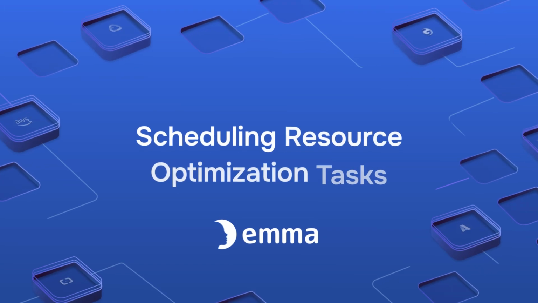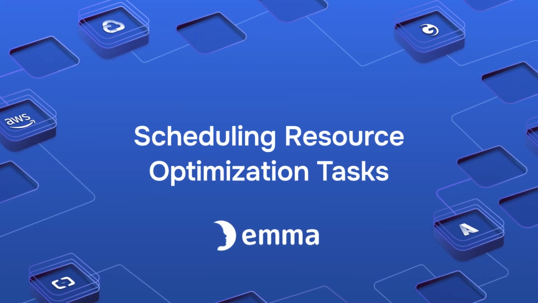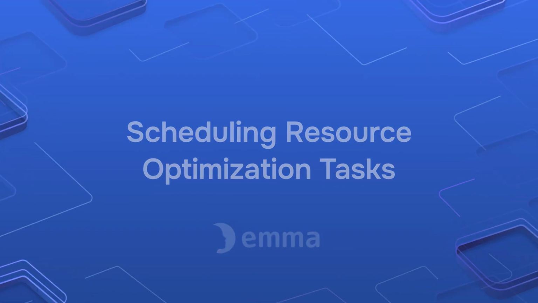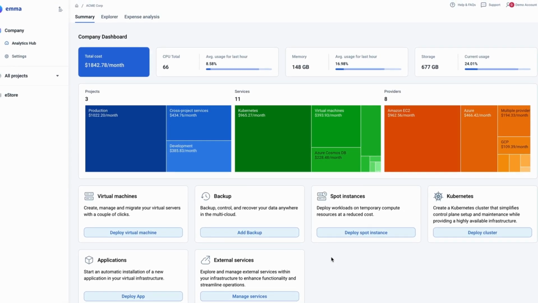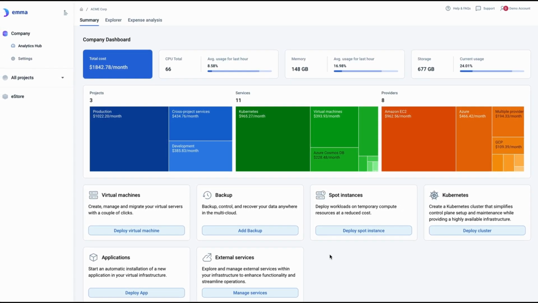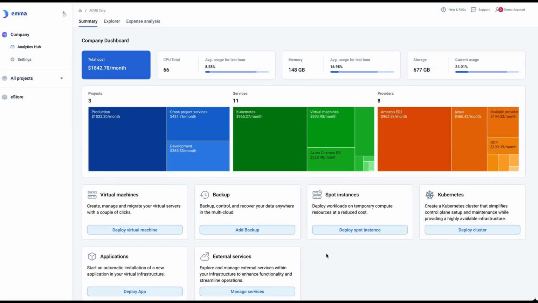Hi everyone! Today, I'll walk you through the scheduler feature in the Emma platform. The scheduler helps you plan, configure, and automate tasks across your cloud environment, ensuring efficient resource management with minimal manual intervention.